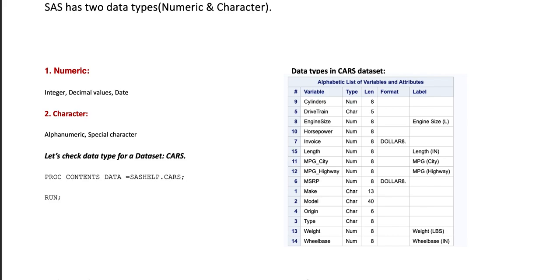Let's check data type for a dataset cars. To check the data type, we use proc contents. The program is proc contents data equals sashelp.cars; run; where sashelp is the library name and cars is the dataset name. After running this program, we obtain the result as shown on the right side of the window, where it has 5 different columns: variable, type, length, format, and label. And the second column, type, represents the type of the variable present in the dataset cars.